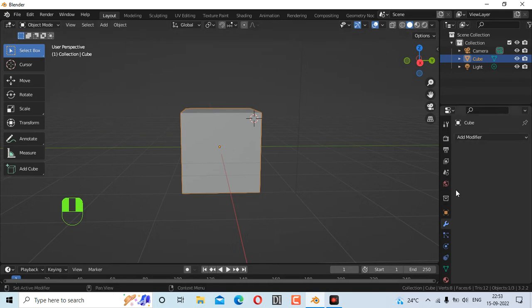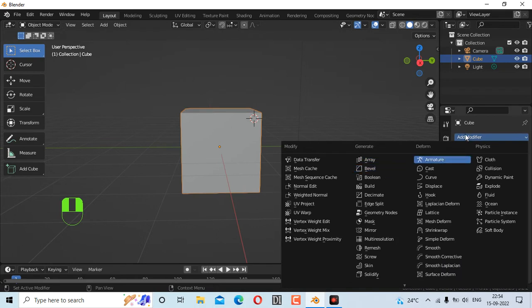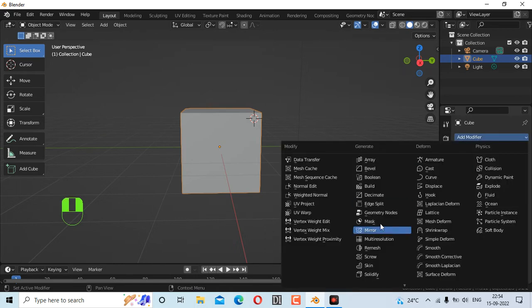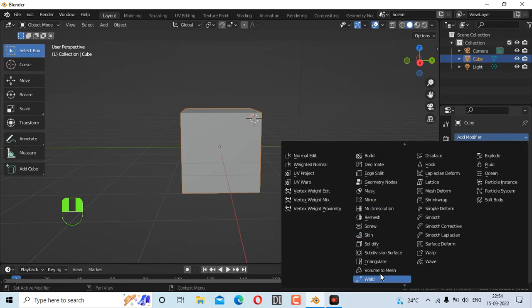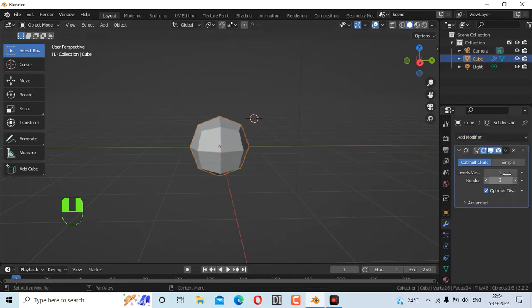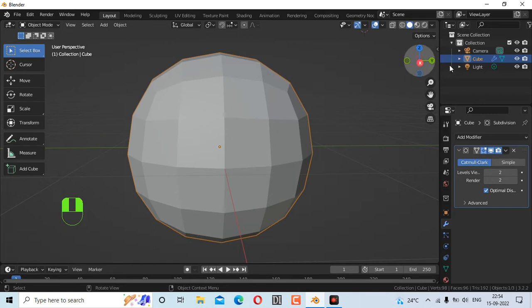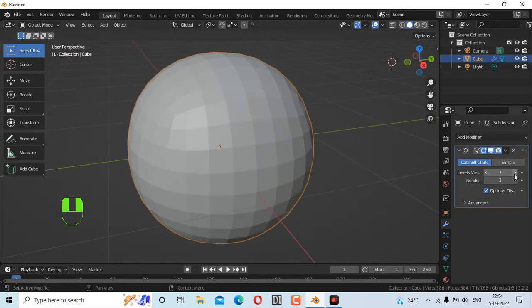There is one feature, which is the modifier. You have to go to this modifier. This is the modifier icon. It looks like a screwdriver, or a nut tightener, or what can we say, a bolt tightener. I don't know what to say. You have to click on this and just click on subdivision. Now you have to increase the level of this to increase the number of surfaces on the sphere. As you can see, if we change it to 3, it will create more surfaces. Right now 2 is enough.